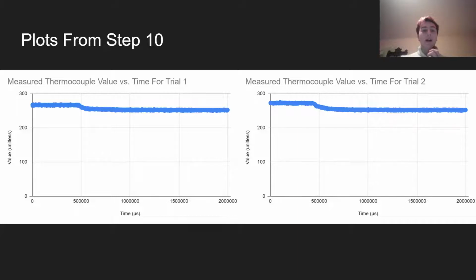But I kept these because the steady state ended up pretty much being the same. And then also that curve, that switch from high to low, ended up being very identical or very similar. So it seemed pretty good to me.